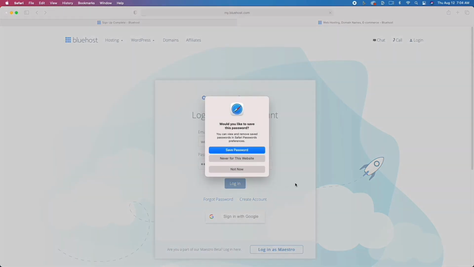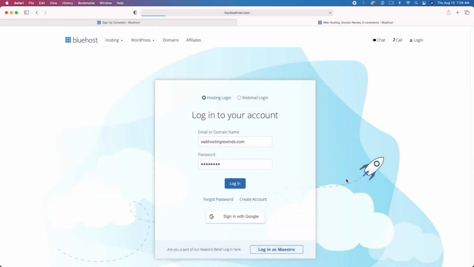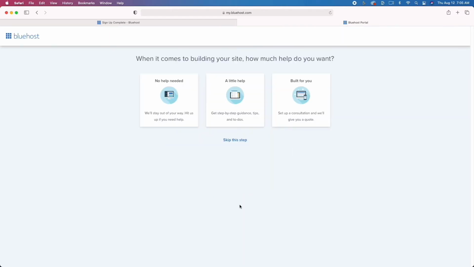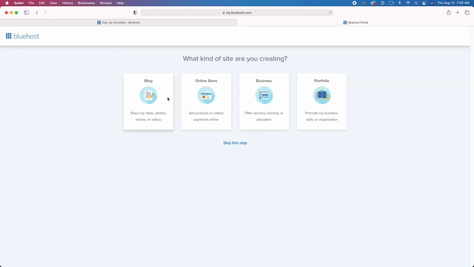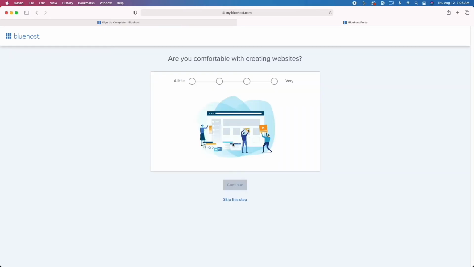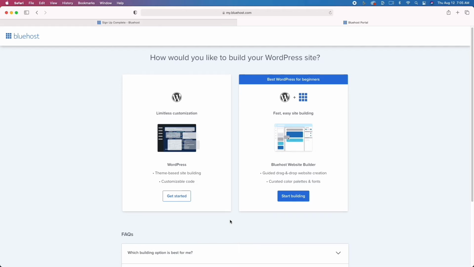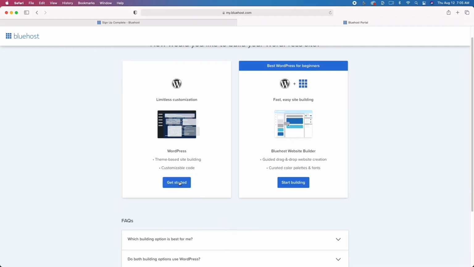So again, I'm not speeding this up at all, and I want you to see what it really takes to create a website. Bluehost is going to do a little bit of work in the background for you, and we're just going to actually click on skip this step. This one, first one I clicked on start a blog, but for the next step, just click skip, because we know what we're doing, and I'm actually going to tell you what to do so that we can get up and running. Click get started right here on the left hand side, and then move on.